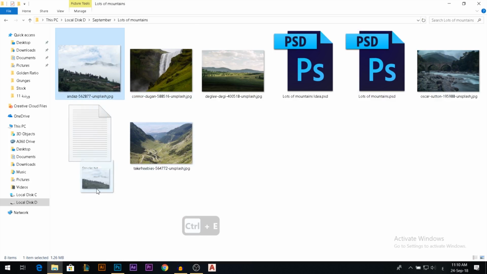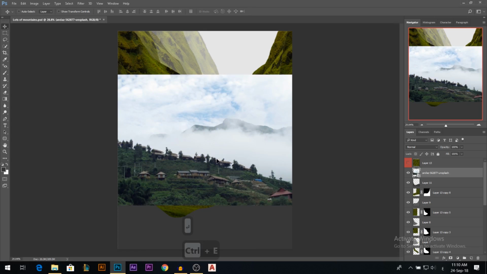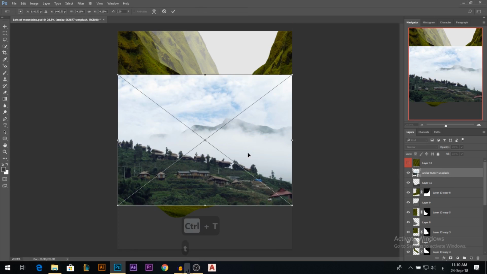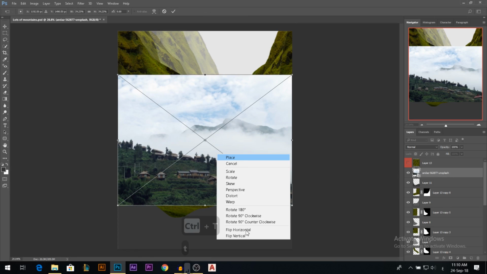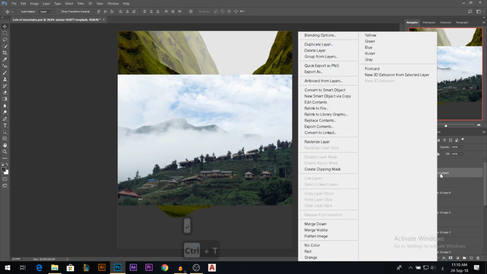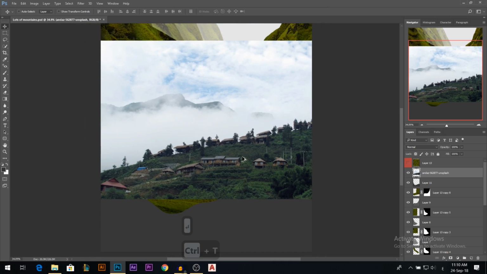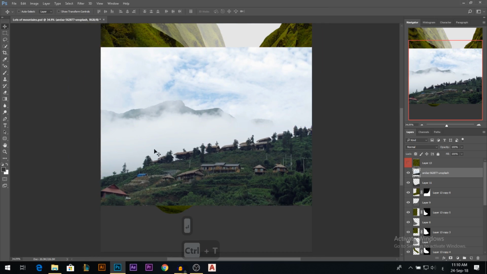Let's see the ones we have. We have this one here and we have the other one there. Let's see this one. Let's see if we can make it work. Control T and I'll flip it horizontal. Make sure you rasterize your layers. Okay. I want to get rid of the part at the back.